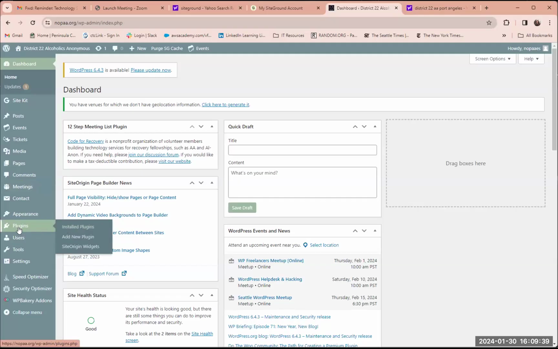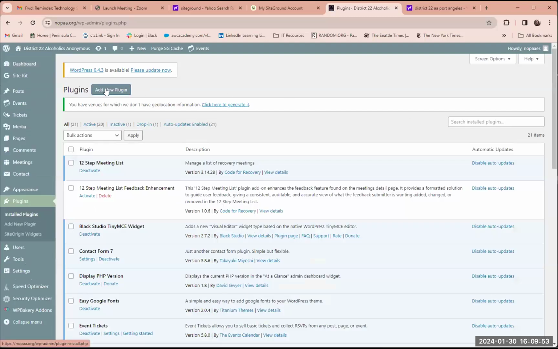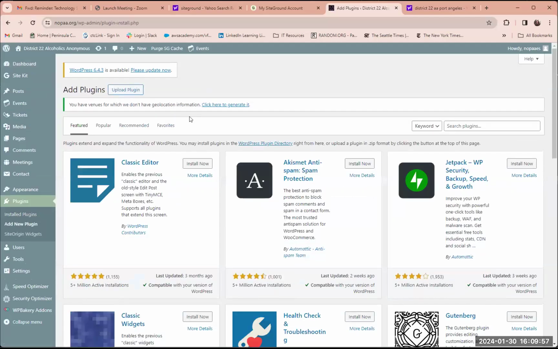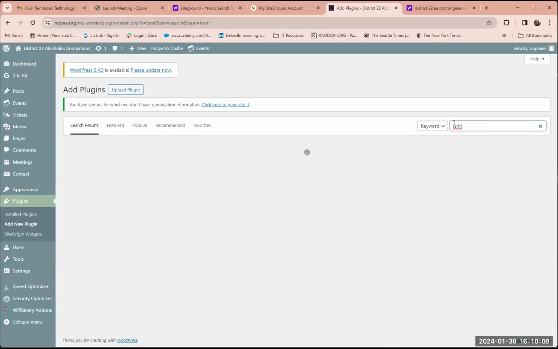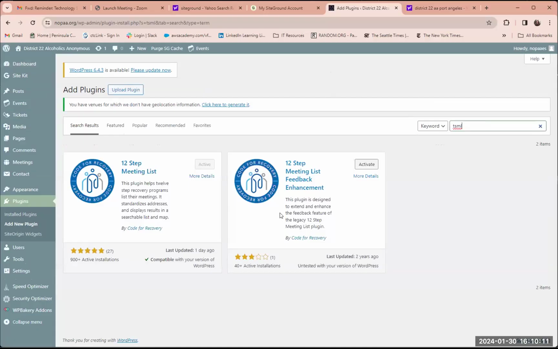But the first thing I want to show is what if I did not have this plugin installed? So I would go into my plugins section here, and I would choose add new plugin. When I do that, it's going to bring up a menu of plugins, and I'm going to search. You can type out 12-step meeting list, or you can just search on TSML and it'll bring this right back up.